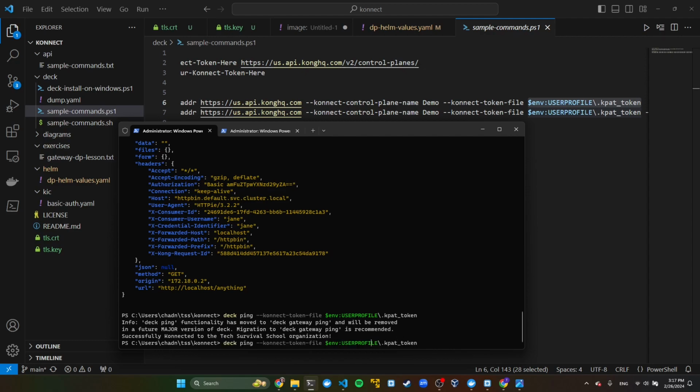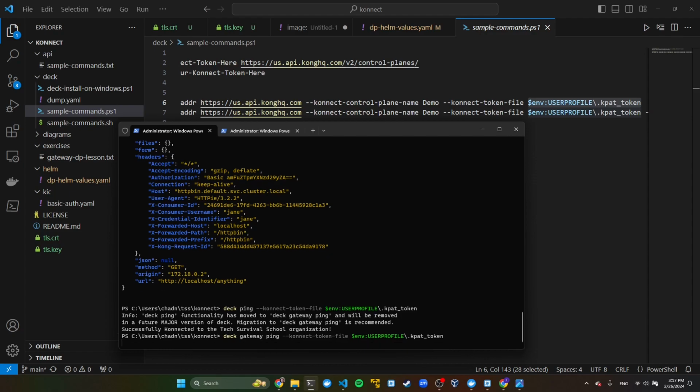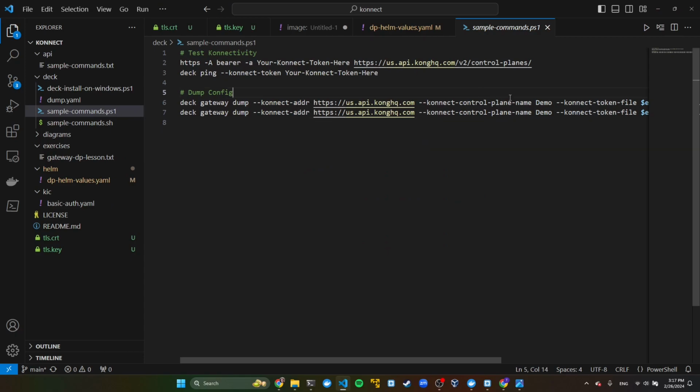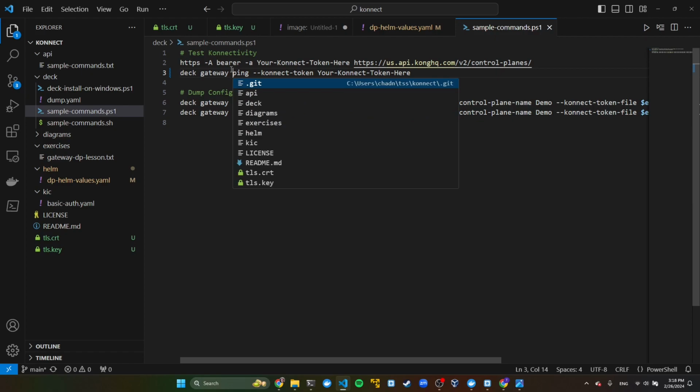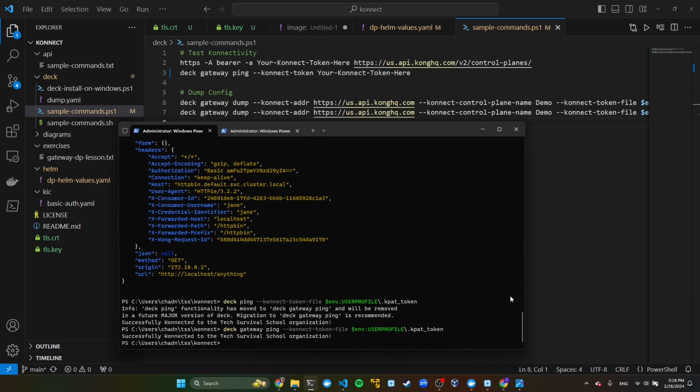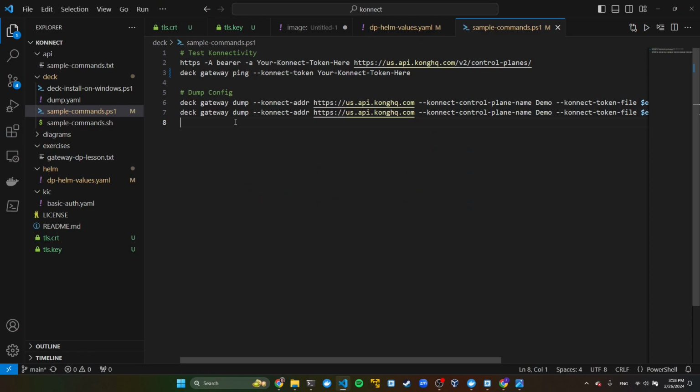Now this is where it's letting us know that it's not just assuming that you want to talk to a gateway anymore using deck. They're starting to decouple things and make space for other things. So now we need to use a deck gateway ping. I'm going to save that. I'm going to commit those changes later on. Okay, so that tests your connectivity. That's all it does. It says, are we good? Yes, you're good.